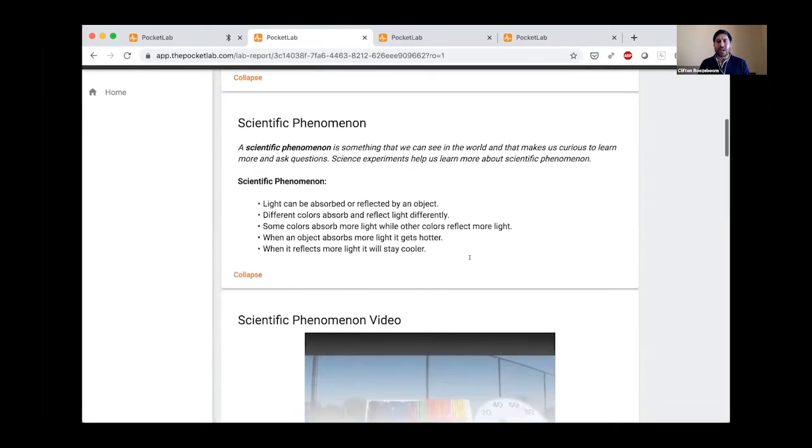So the scientific phenomenon that we're investigating is that we know light can be absorbed and reflected from an object. And it's logical for us to then say that different colors absorb and reflect light differently. That's obvious because that's why we see colors. So this can affect the amount of heat, the radiation, that's being absorbed from sources like a heat lamp or the sunlight more commonly. And that can cause things to get hotter than other objects.